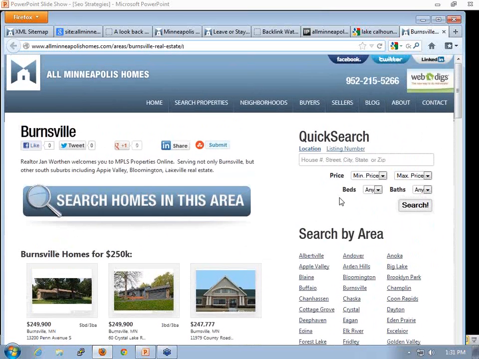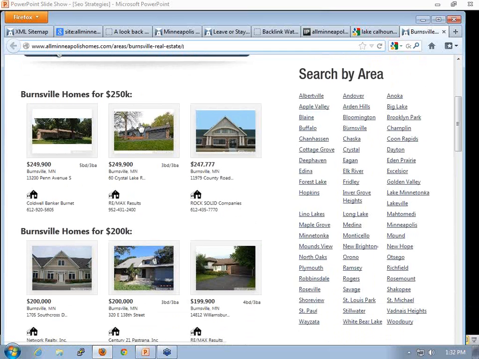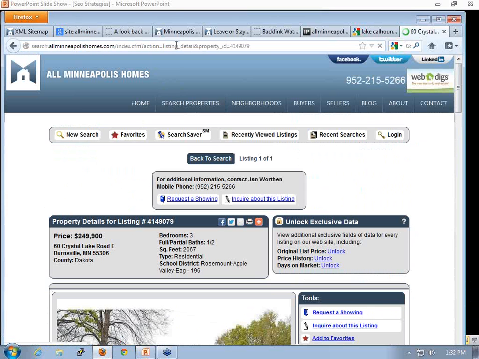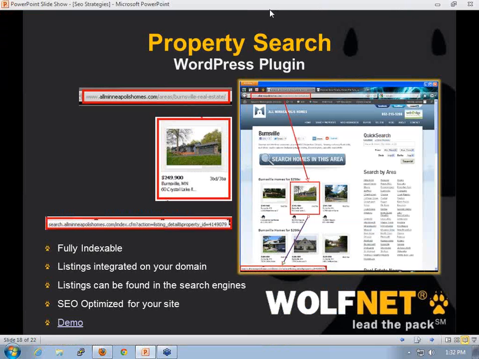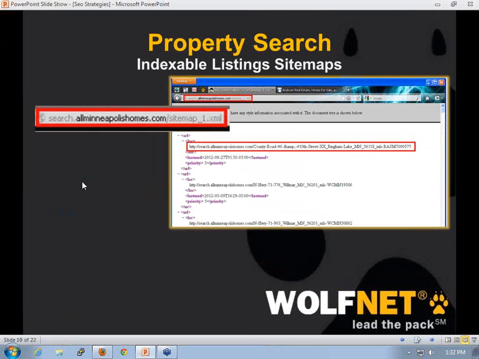Now, just as a side note, there are also a lot of other functions that come with our WordPress plugin that I'm not going to go over today. We have a WordPress plugin webinar that I encourage you to watch, and our webinars can be found at wolfnet.com/webinars. But here's one example. A quick search can be brought into your website, which is part of the WolfNet WordPress plugin as well. Now, when we go into the listing details of the property from the WordPress plugin, so if I click on this listing, notice the URL. We're still on the allminneapolishomes.com website. That's an important piece that you need to keep and be aware of.